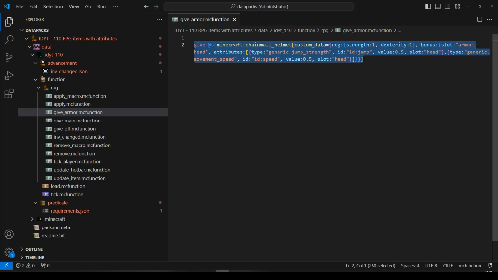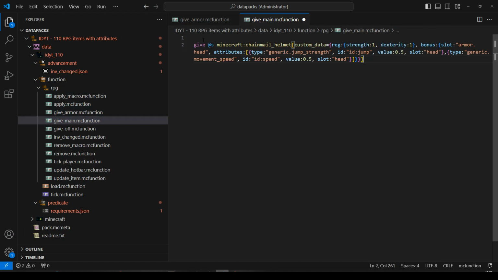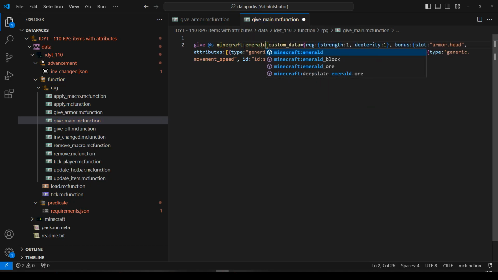Let's just copy this, and we'll go for a main item. So this is going to work anywhere on the hotbar, main for main hand. And we'll change what item it is. I believe I used an emerald before, so let's do that again. We'll keep strength and dexterity the same. Bonus slot, well, not armor head this time. This time we want it to work as weapon.mainhand. We'll keep the attributes the same, but the slot, we'll change the slot, and the slot will be called main hand. So let's copy that from there to there.